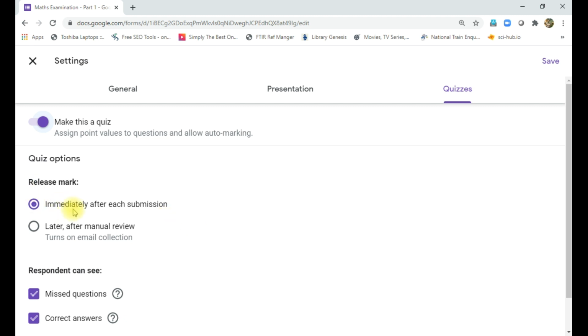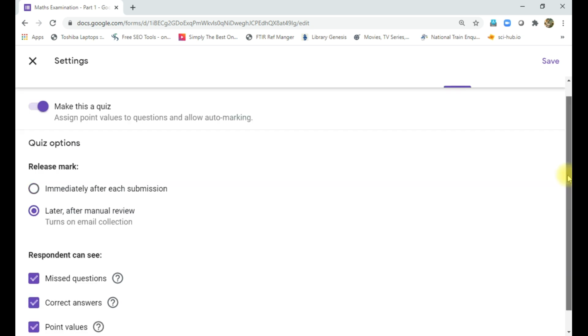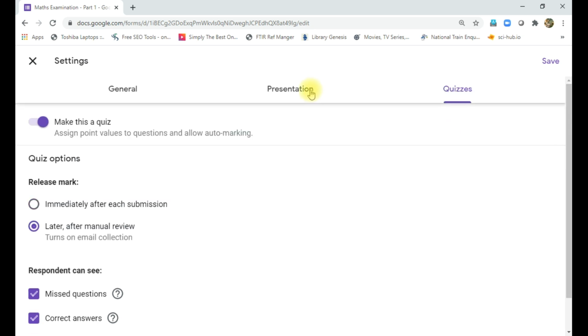Then you can release marks immediately after each submission or later after manual review, whatever you choose. If we are giving it later after manual review, you should collect email addresses. Then respondents can see missed questions, correct answers, point values, etc. We can check or uncheck these, no problem. The details will be sent to the email address of the participant.